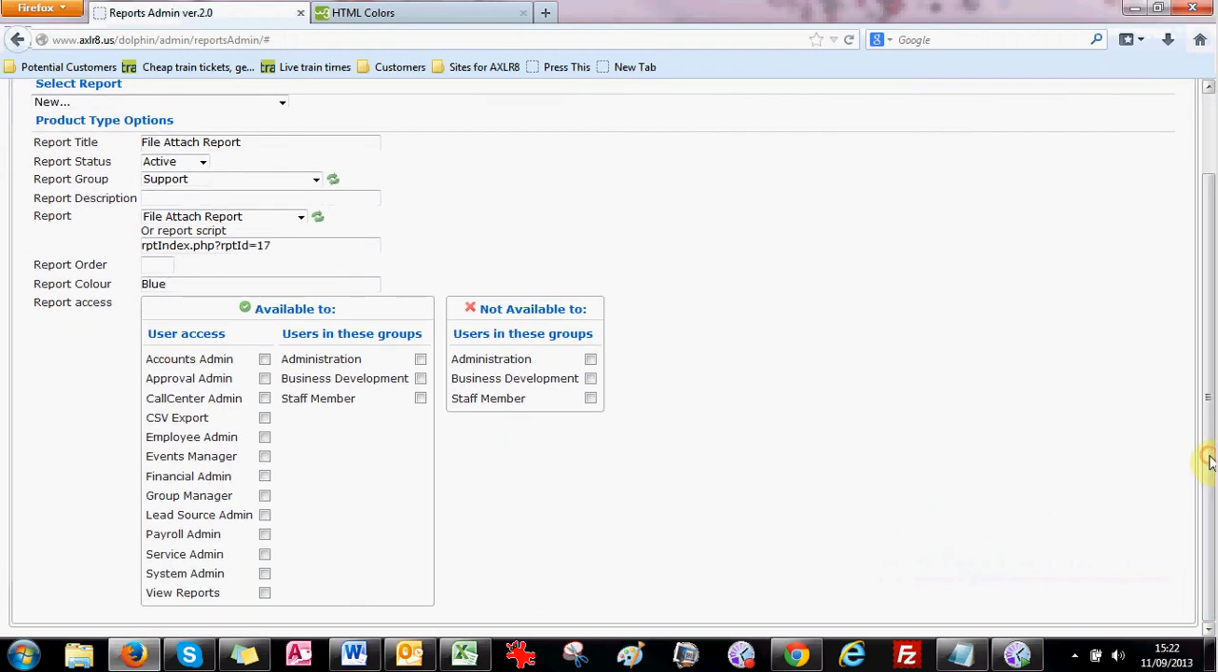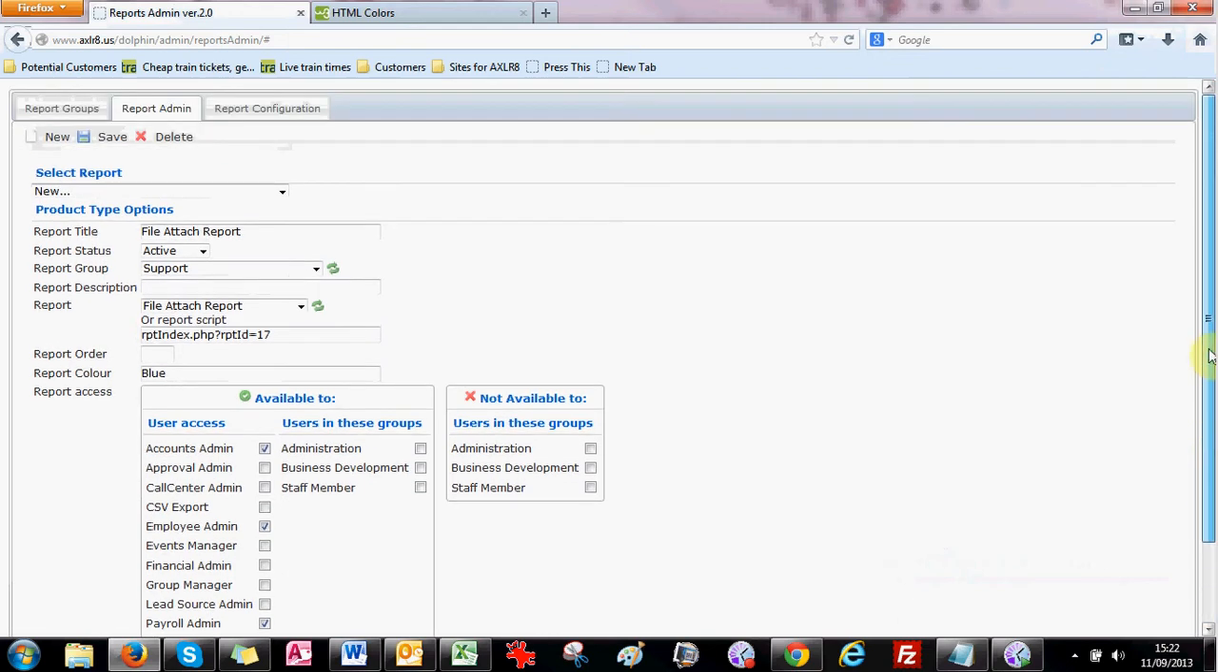The section further down will enable you to choose who the report is available to. So for instance, a file attach report might want to be viewed by somebody who has accounts admin, employee admin, payroll admin, and view report admin. You can also choose which groups you do not want to be able to see the report.